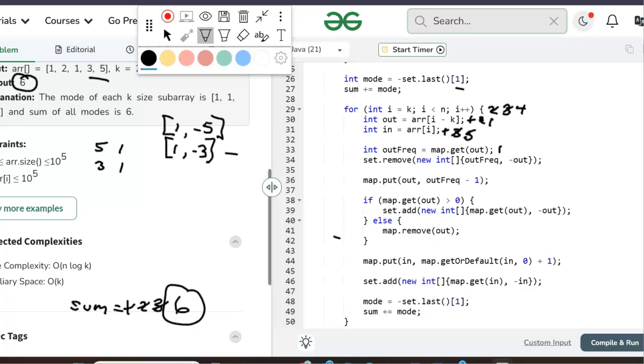All right? We increment in the map the frequency of the incoming element, and we insert the updated frequency pair for the incoming element in the set. Having done that, we can get the mode of the current window and add it to the sum, and that's it. We slide the window all the way across.